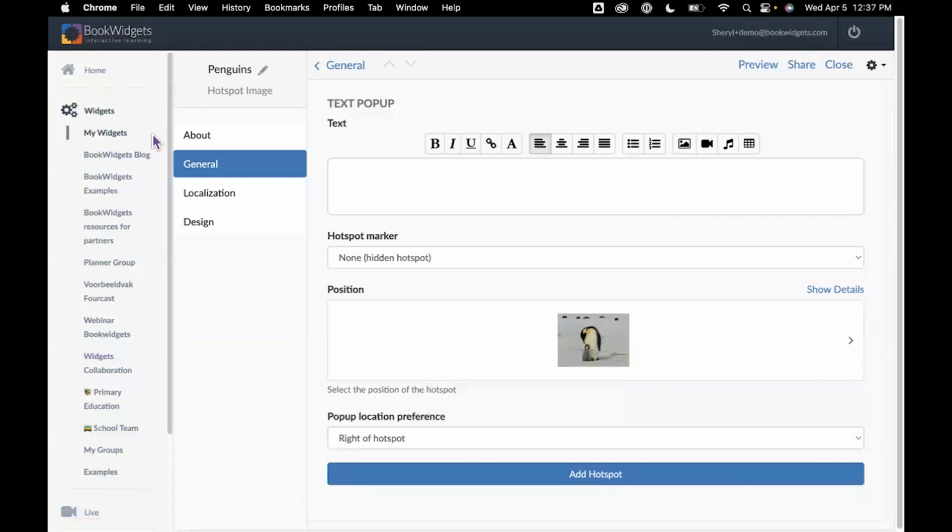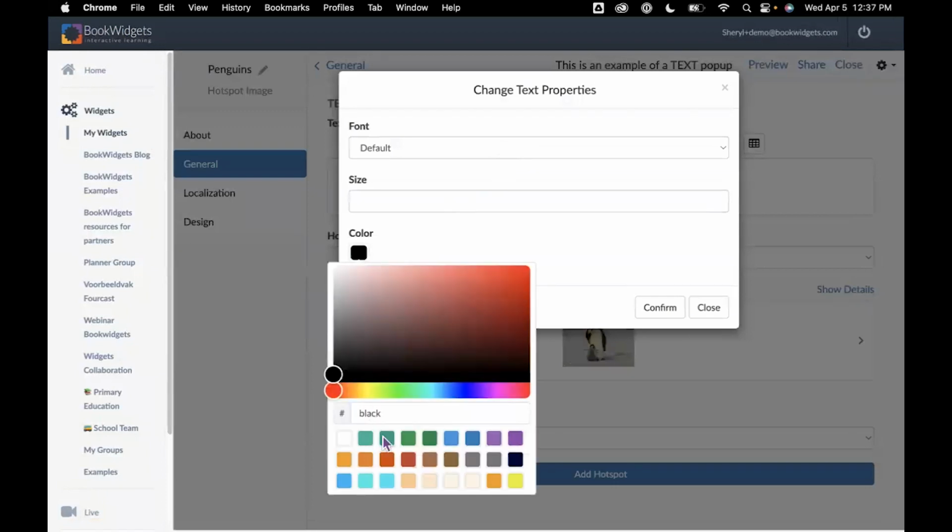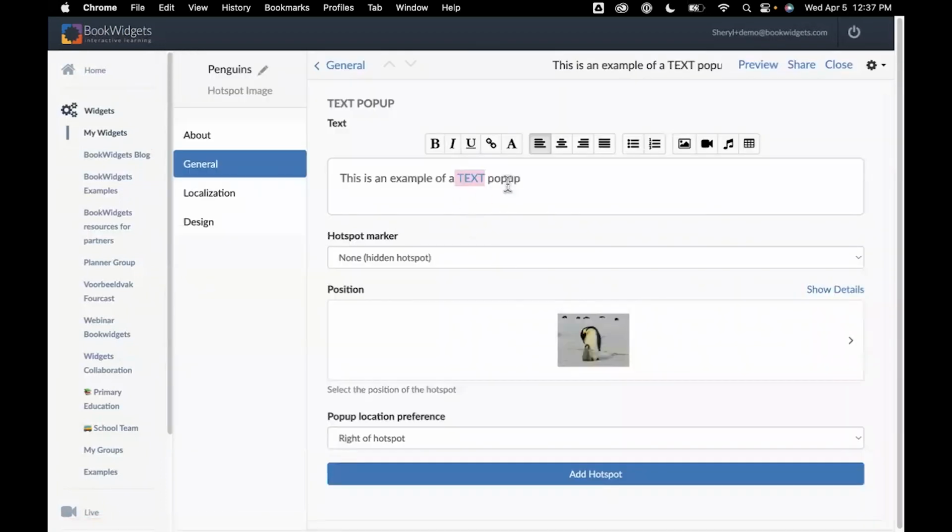Once I select my text pop-up, I need to say what the text is. And notice all of the rich text formatting features here. So I'm going to remind us that this is an example of a text pop-up. Maybe I want to change the color of this word. So I'm going to come down and change the color. And maybe I want to make this bold for everyone. So I can format anything that I would like here.